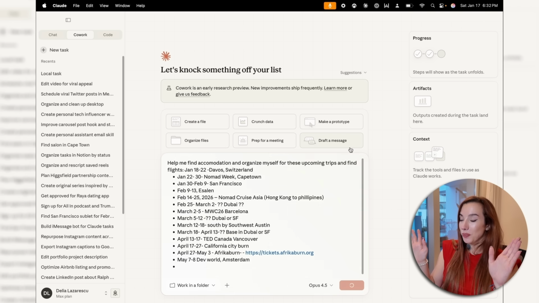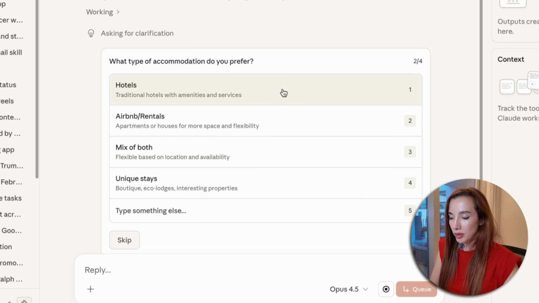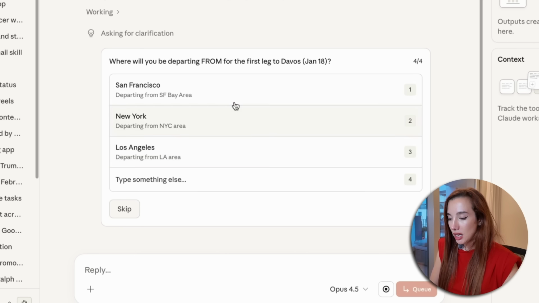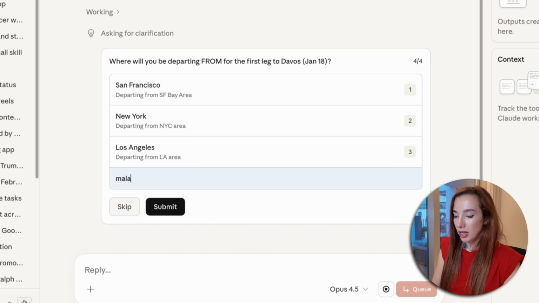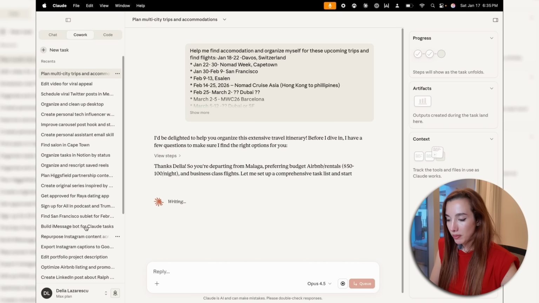So super cool. So the trip, what's your typical budget? Let's be cheap. We like Airbnbs. We could have said business. And first leg, oh no, that is from Malaga. So let's see how good it is at doing travel itineraries.